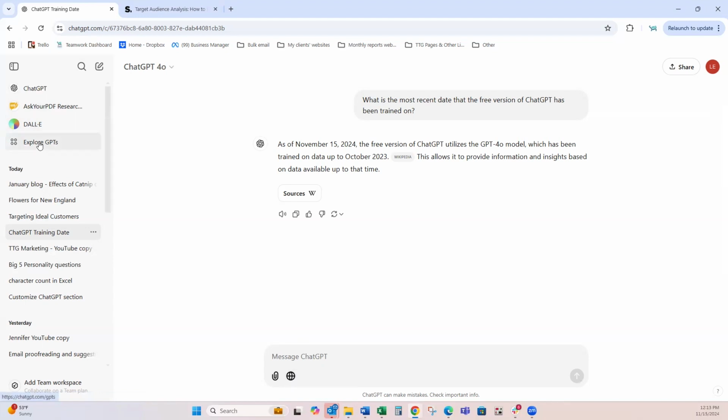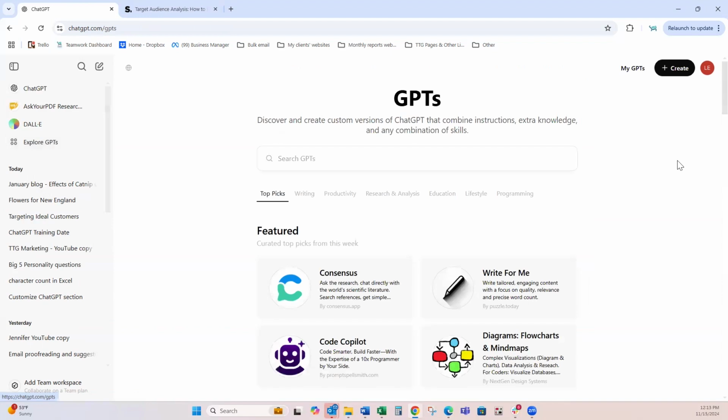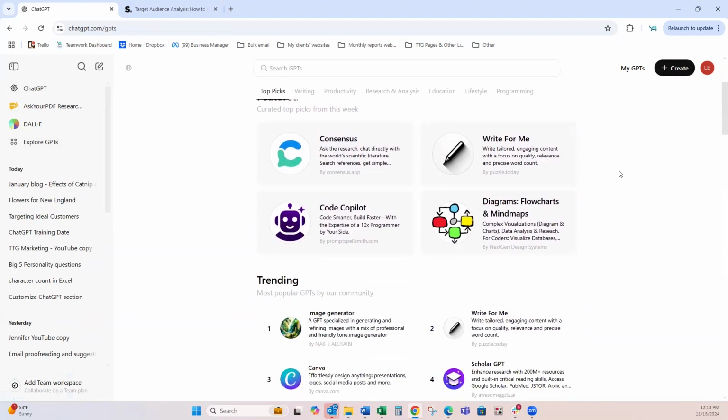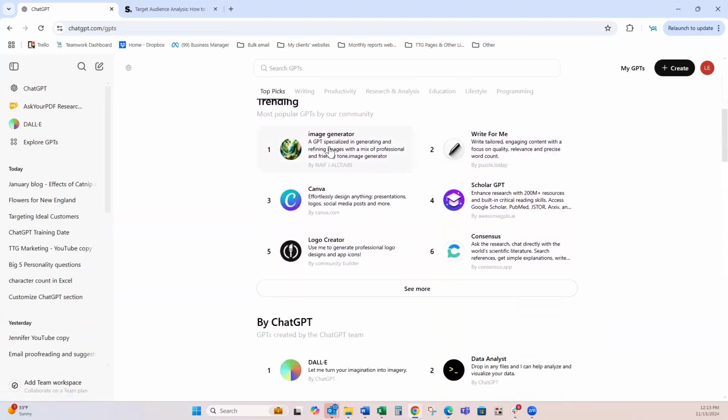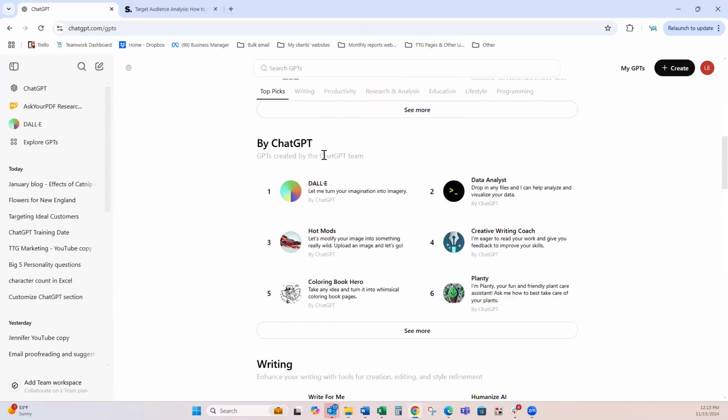And lastly, there are custom GPTs that you can make and that other people have made, and you can use theirs. So if you wanted to create your own, you just click here on the create button, but you can also browse through featured, you can browse through trending by ChatGPT. That means that they created it themselves. And of course, up here at the top, you can search if there's something that you have in mind for a custom GPT.